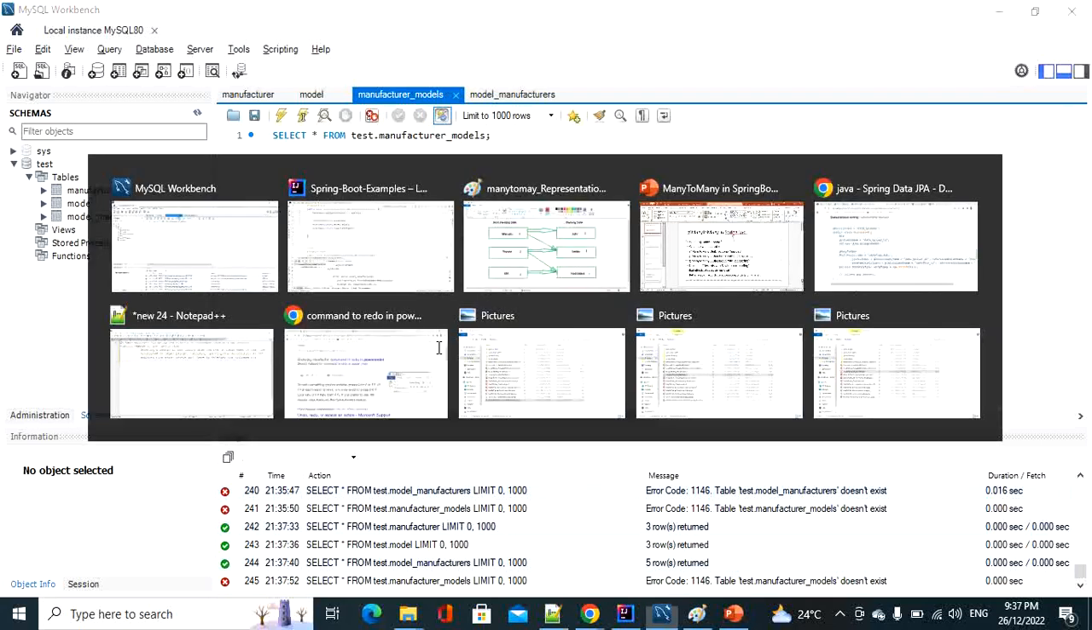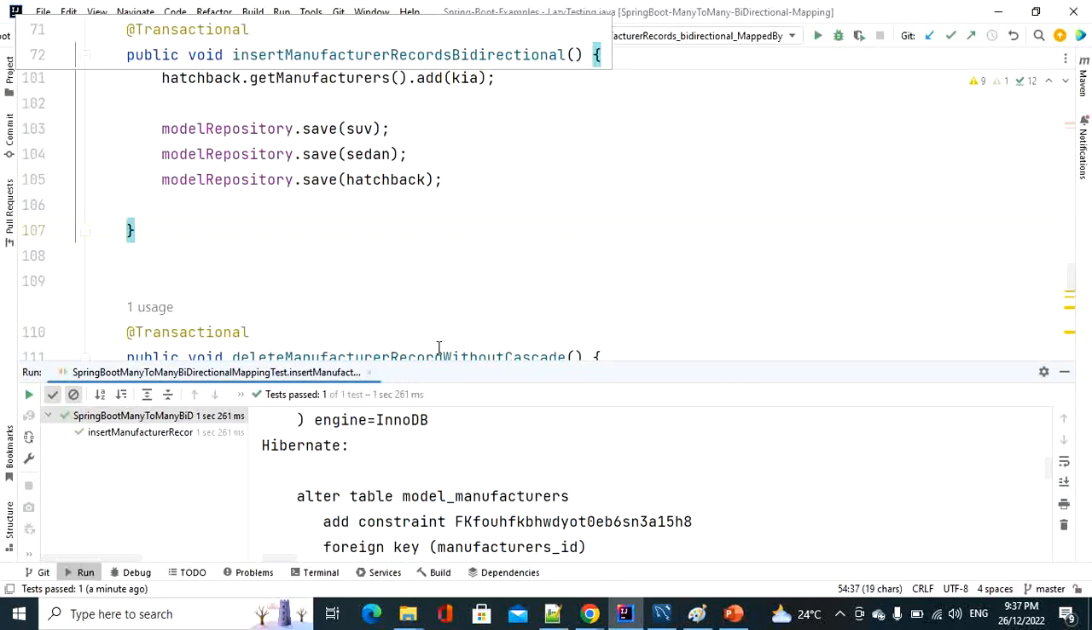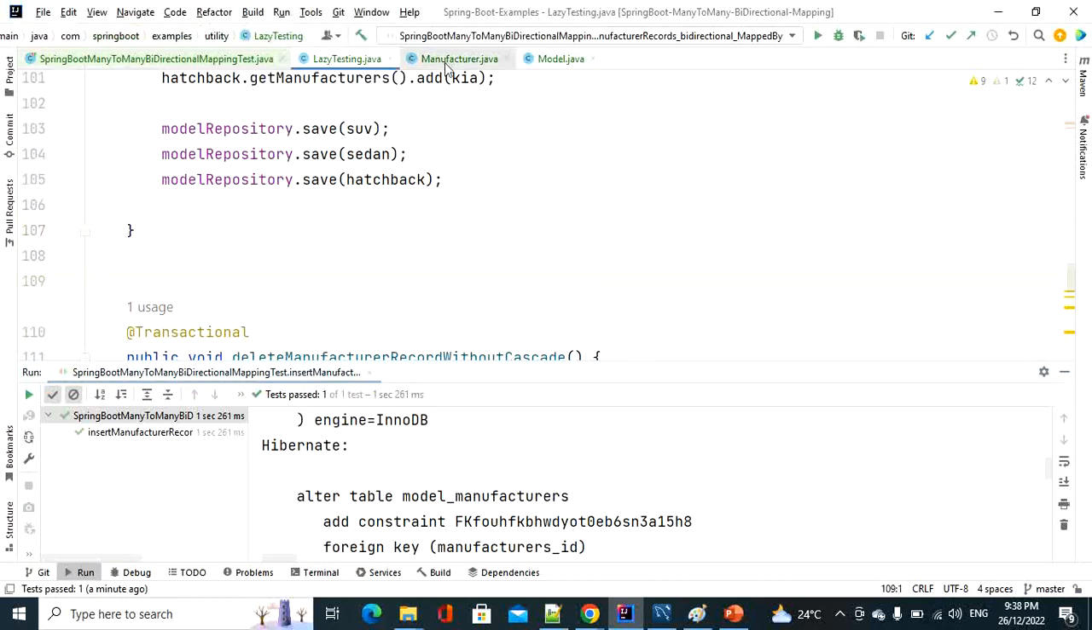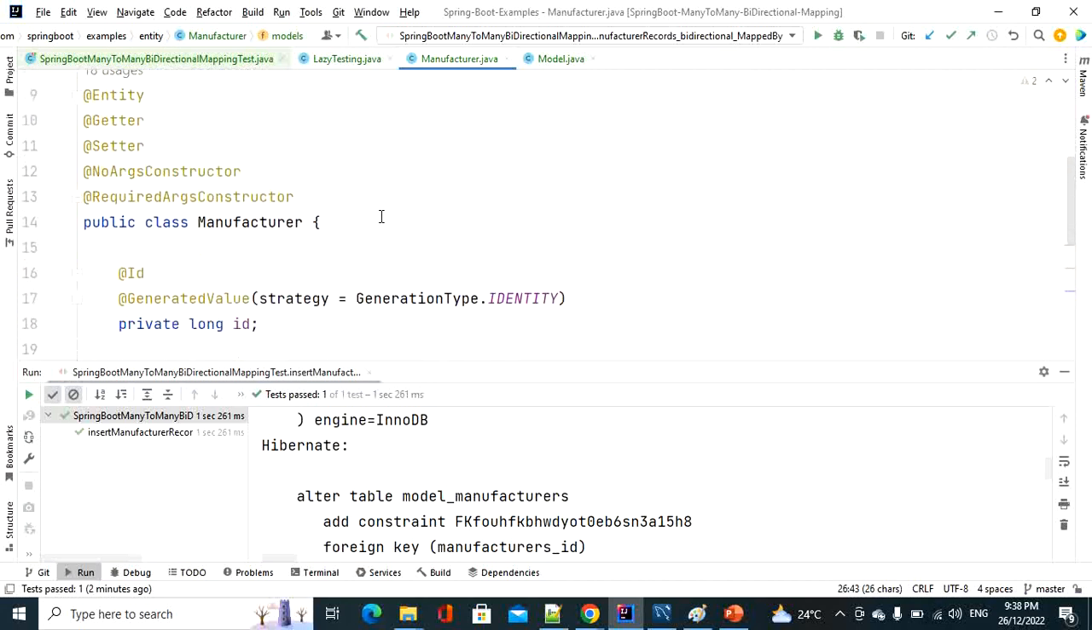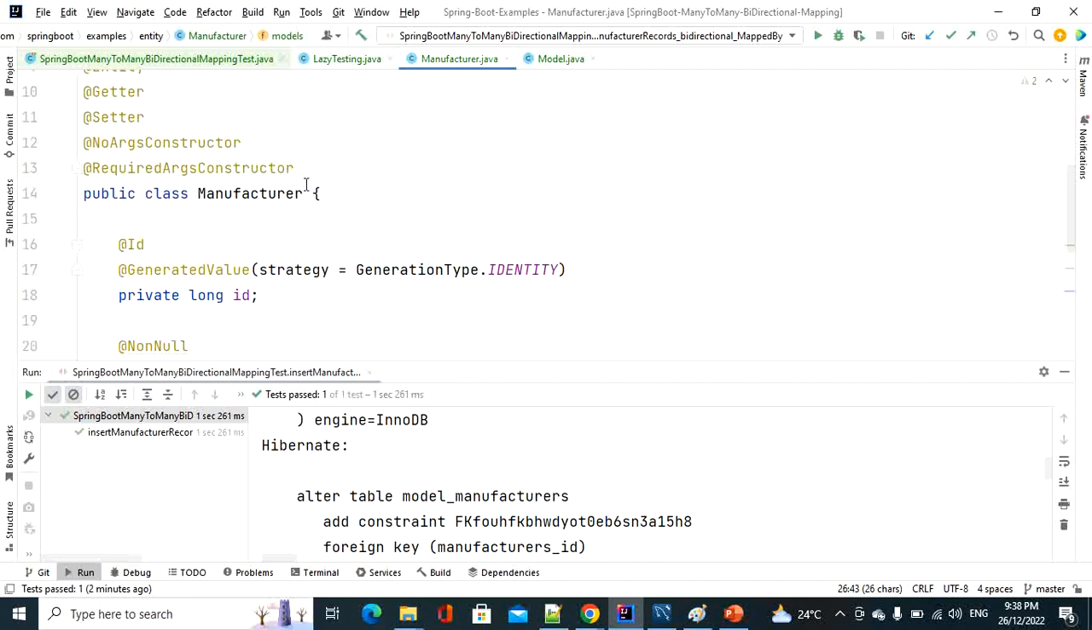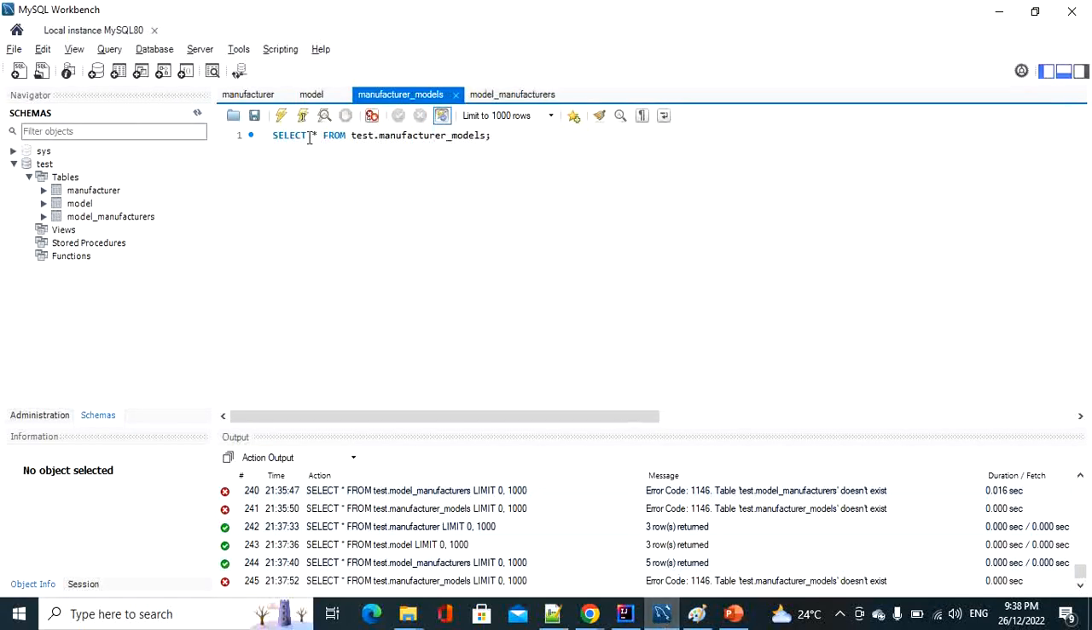In the previous case also we established a bidirectional association, and now also we have established it. The only difference is that in the current case we have an owning side versus a non-owning side, just by adding the mappedBy attribute at the manufacturer entity side. By that way, this will act as the non-owning side. Finally, we have avoided the creation of two new tables. From now onwards, it will create only one table, with the name model underscore manufacturers. So far so good.